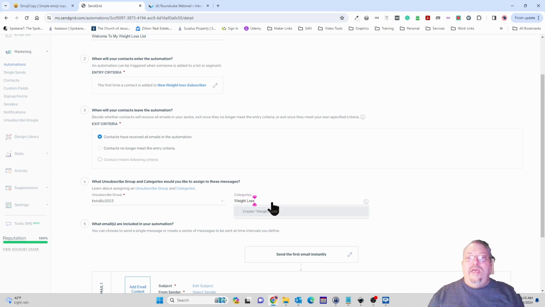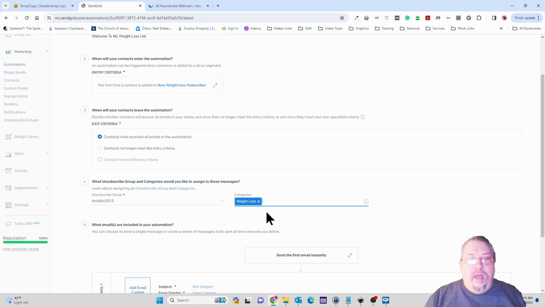It does not tell you that anywhere. And then select create. And now it has a category. But the documentation is lacking on that. I'll tell you, I like SendGrid. I think it's a great system. The pricing is amazing. But I think they had a mistake there.